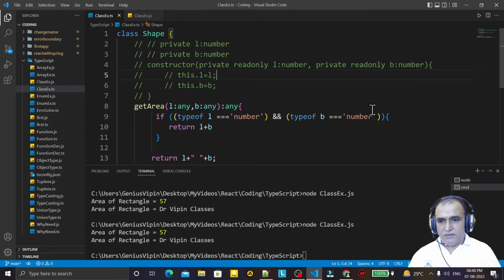We learned that TypeScript does not support method or function overloading, like JavaScript, but in TypeScript we have a mechanism by using the any data type or the union data type that we can achieve the same functionality of function overloading by using these two concepts.